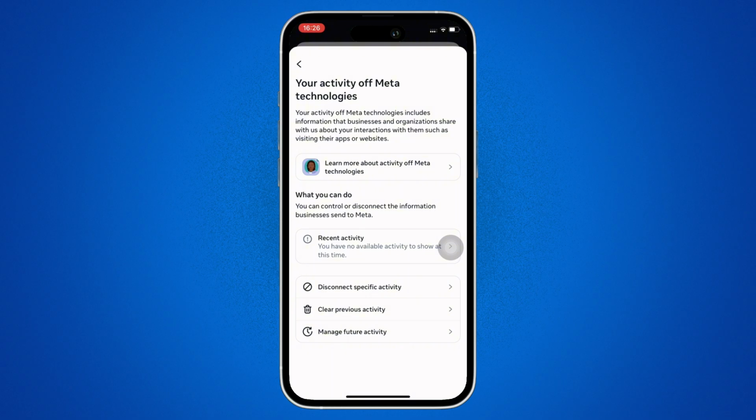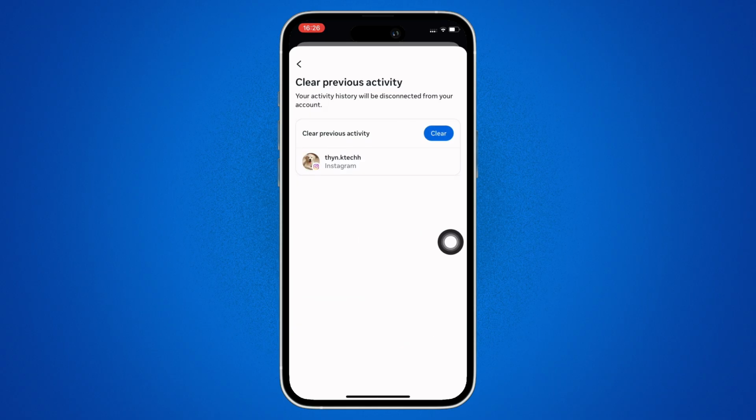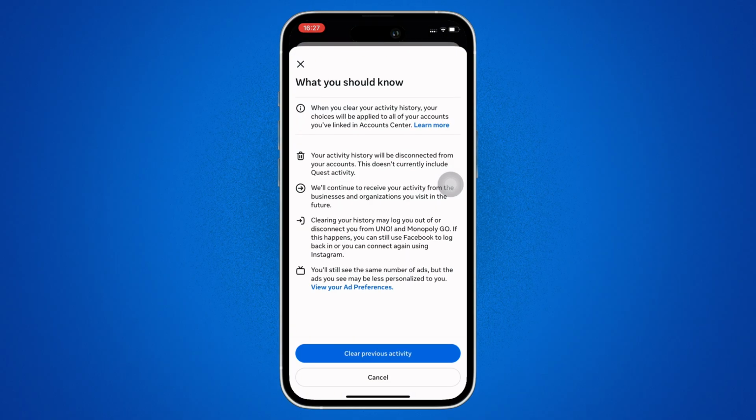Now, in the interface that you will then be led to, you will see the option for clear previous activity. So tap on the clear previous activity option you see there, and in the confirmation that appears, tap on clear option you see there. Further, when prompted, tap on clear previous activity option you see there, and with this, all your previous activity will be cleared. So this is how you can delete account history on Instagram.